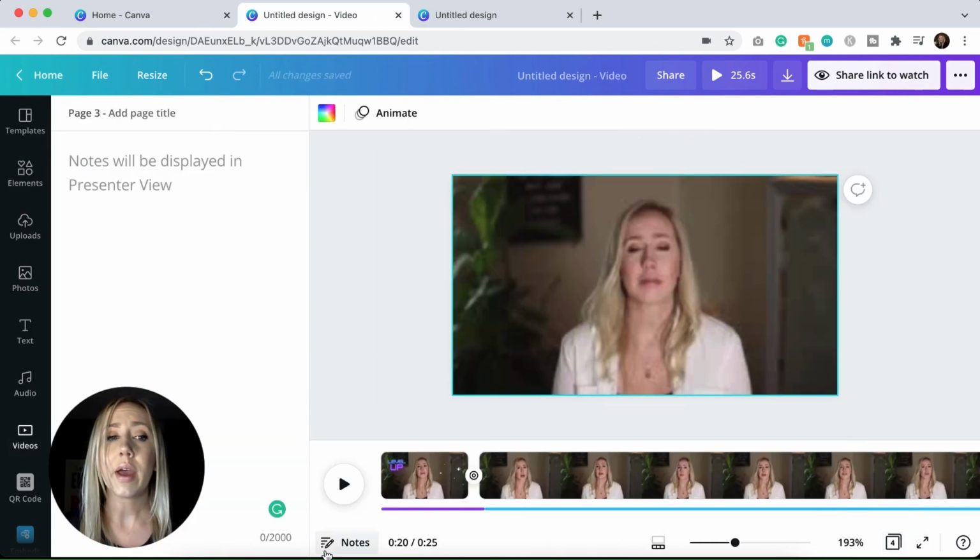I could also add notes if I wanted to. So if I was in presenter view and I needed to talk through things, or if I needed to make notes while I was recording myself, I could do that. Just some extra tips there.